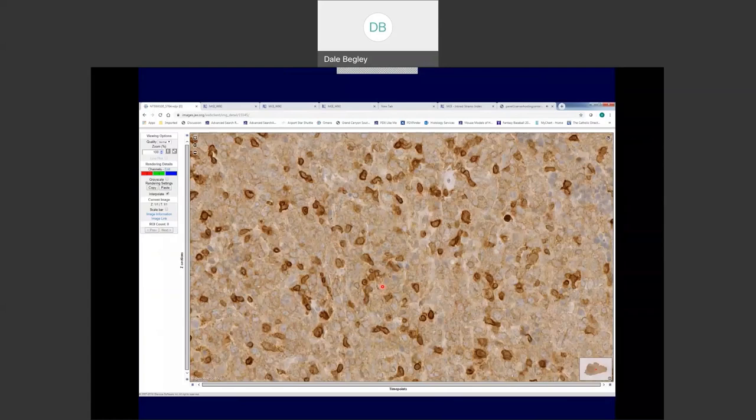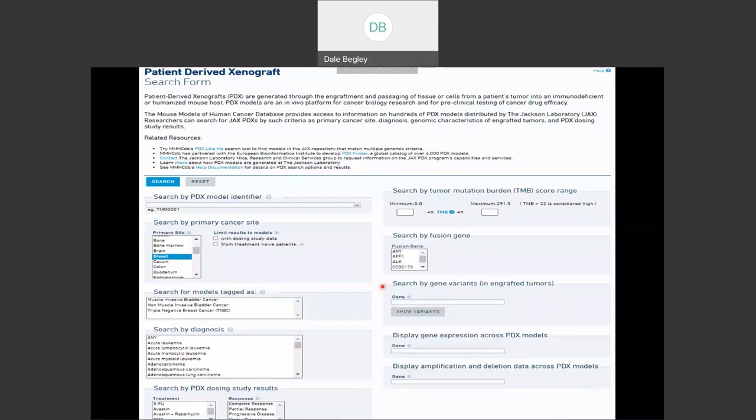Now we'll go to the patient-derived xenograft page, that, as we showed you before, you accessed from the pull-down menu. Patient-derived xenografts are generated through engraftment and passaging of tissues or cells from a patient's tumor into an immunodeficient or humanized mouse host. They're an important growing platform for cancer biology research, particularly preclinical testing.